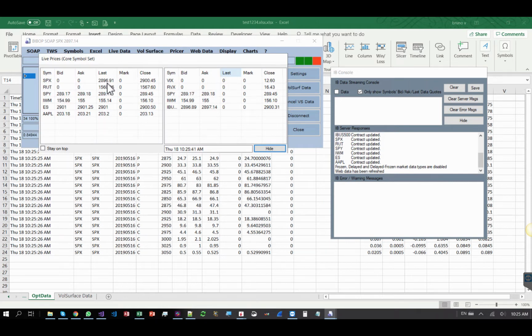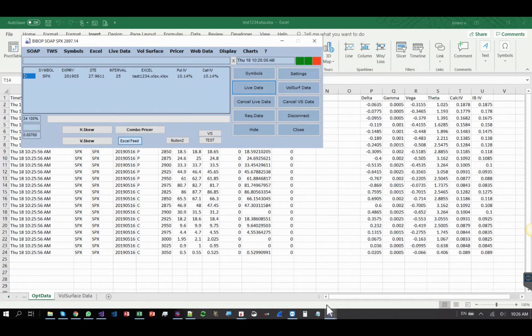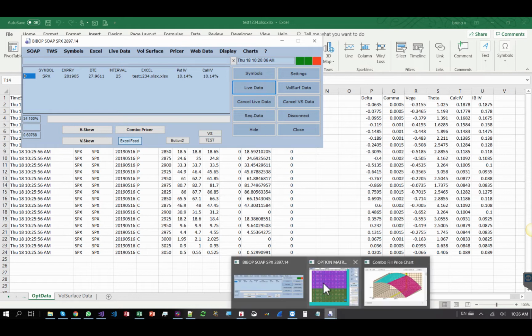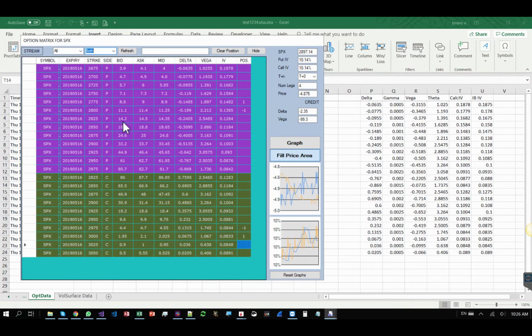So at the moment, SPX is just below 2900. It works on futures, it can work on SPY. You can have a long list of symbols if you wish to. Right, let's close this for now. So the feature I want to show you is the equivalent of the matrix in OptionVue. So here I have actually simulated a position, which is basically an iron condor.